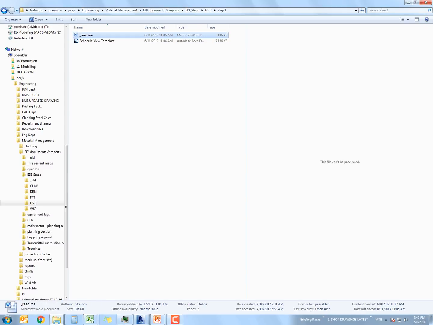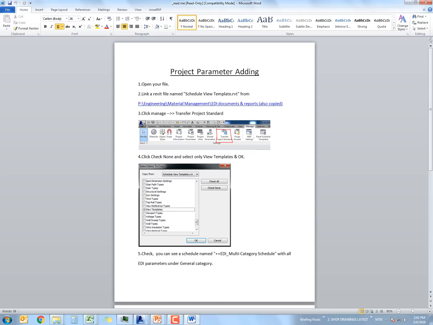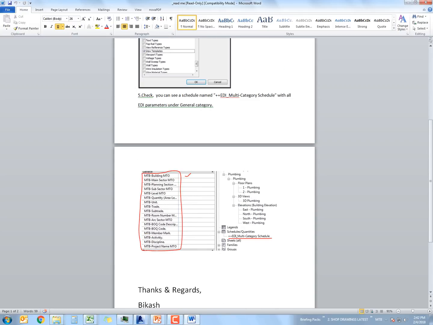Anyway, let me show you again. Here we are showing how you can transfer these parameters to the model.